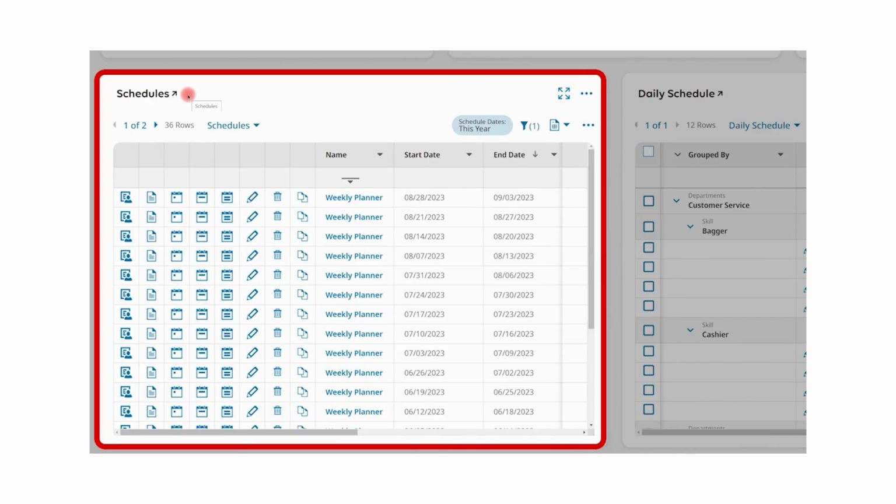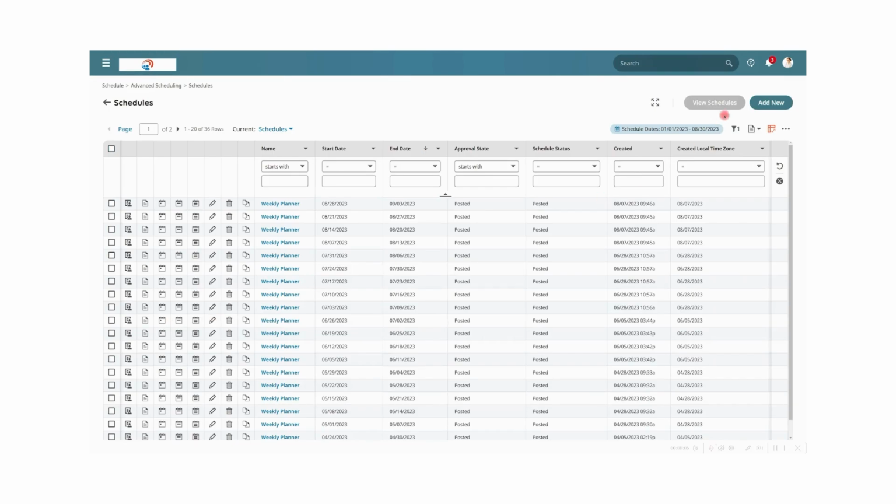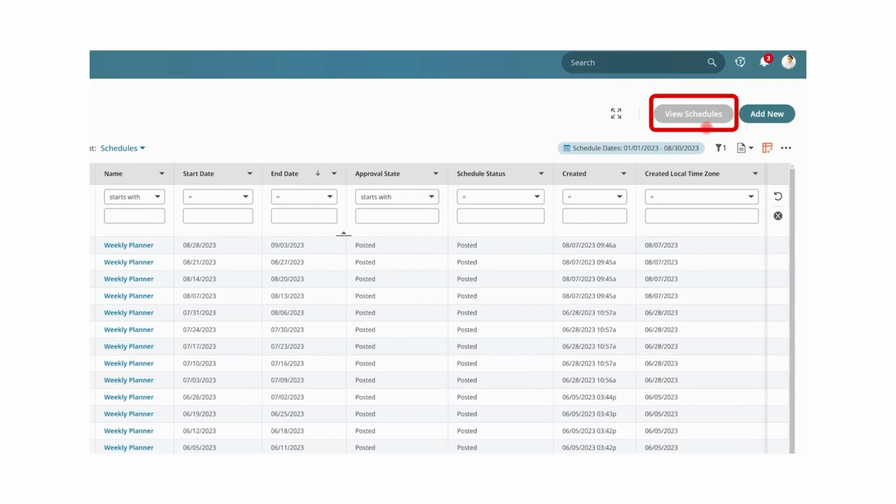Now, perhaps our scheduling manager needs to set up a new schedule for an upcoming week. So to do this, we first need to open this report. From here, we can view and manage multiple schedules at once, or we can simply create a new schedule from scratch.